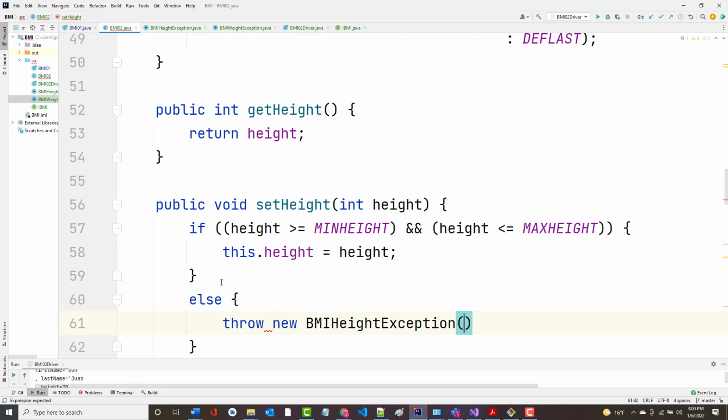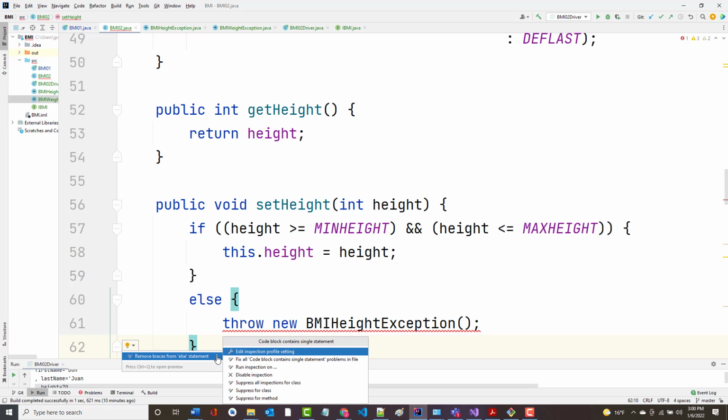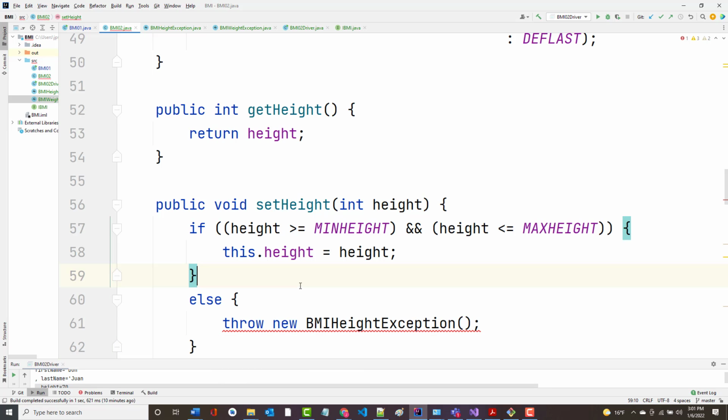Now, by doing that, what doesn't it like? Oh, I think we're going to have to add a file here. Let's see. Remove braces for the else statement. What doesn't it like? Remove braces from else statement. There's nothing wrong with that. Throw new BMI height exception.